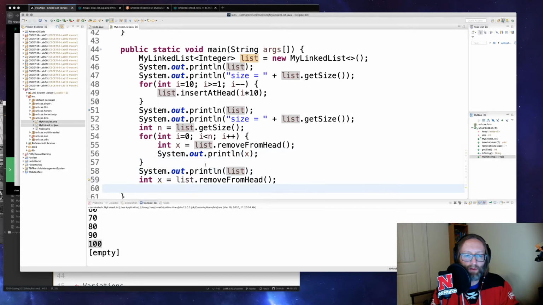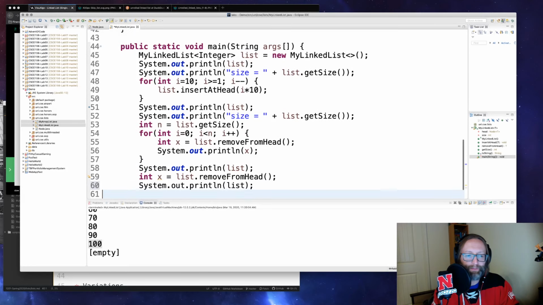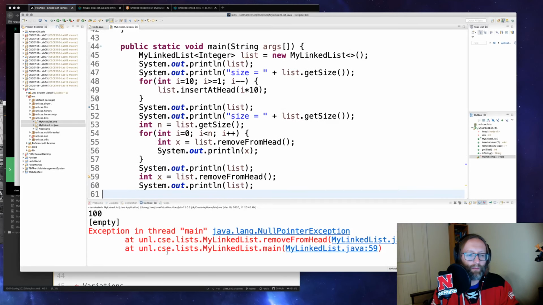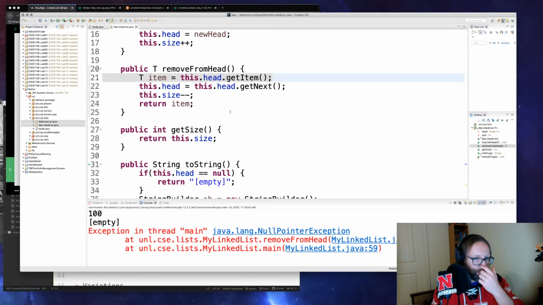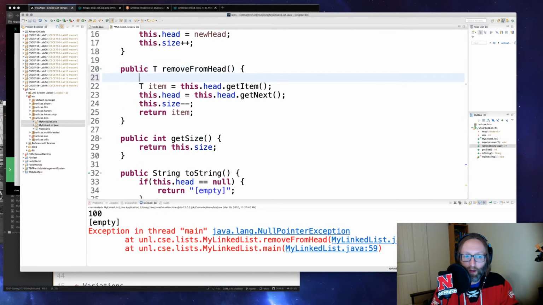Let's find out. And then let's print out the list. I got an exception. So let's go ahead and jump to that line, number 21, and let's think about this. So if the list is empty, then this head is going to end up being null. And if it's null, then of course I'm not going to be able to get the item because I can't call a method on a null element. So again, another corner case here.